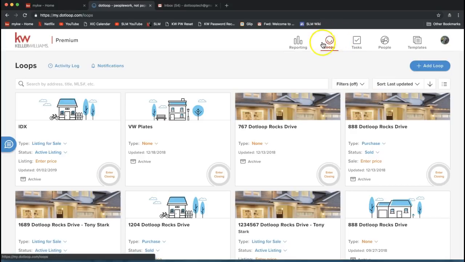Loops, so this is a big one. This is an icon you'll use quite a bit. It looks like a smiley face with no eyes. Your loops icon will always take you back home, where we are now. So if you're ever lost in Dotloop or just need to get home quickly, this is your friend to do that.